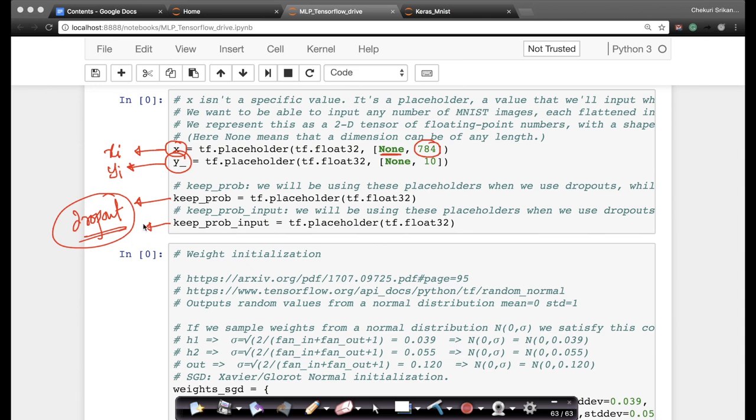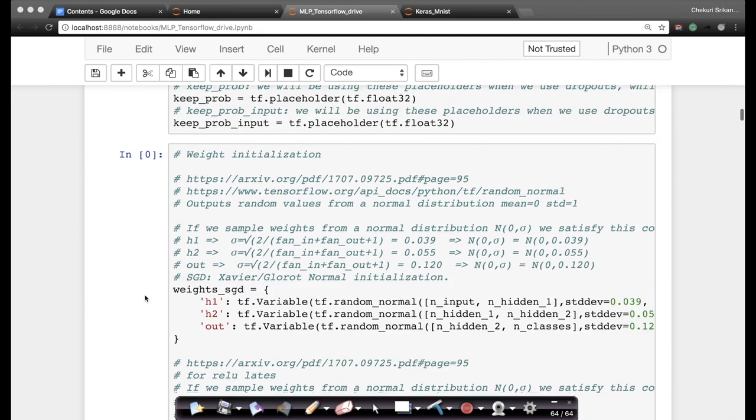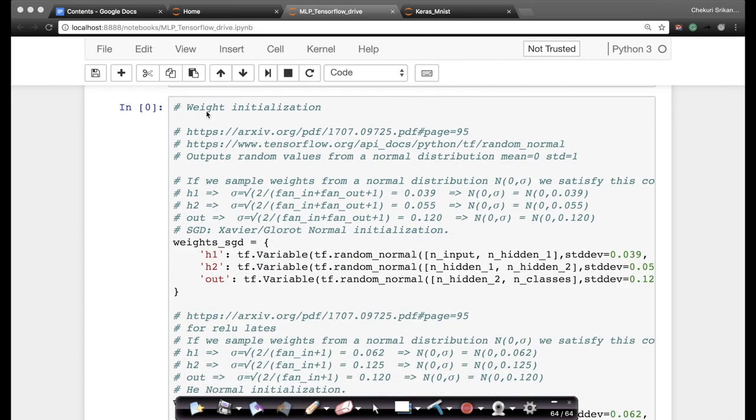When I have a dropout, I need to ensure that given a bunch of neurons, let's assume these are a bunch of neurons and I have these outputs, I want to drop out a bunch of them. I need to have my probability score. It's just a single value, not a vector. Probably I want to use a dropout rate of, let's say, 0.5. So keep_prob and keep_prob_input are used as placeholders for dropouts. The next thing is I'm going to define my weight initialization. All these are reference links, but we already have gone through Xavier or Glorot normal initialization.